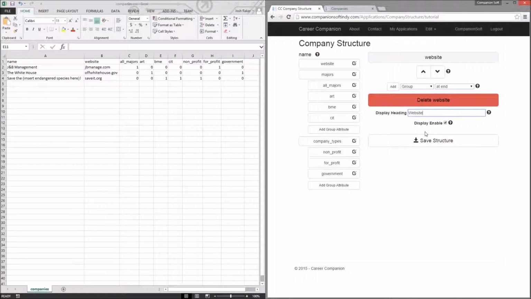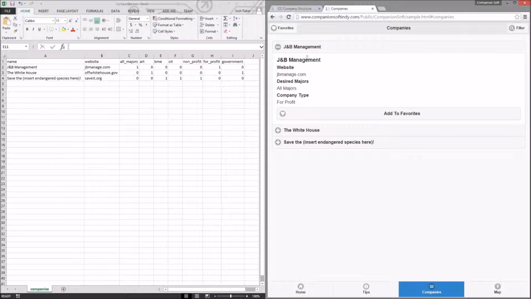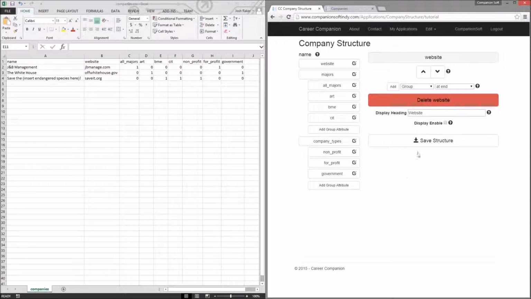In this case, website. And this display enable, if you have extra information that you want to enter into the system but you don't necessarily want displayed, then you can toggle that. So if we disable that checkbox, then that would not show the website. This whole section right here would be gone, and we'd just see the desired majors and company type. So let's leave that on because we want people to be able to see our website.